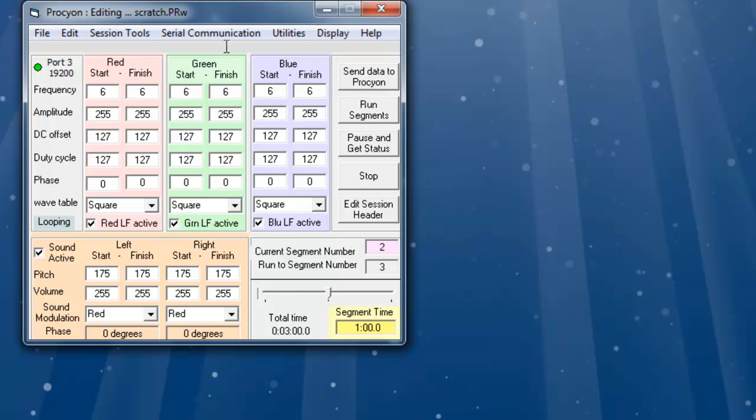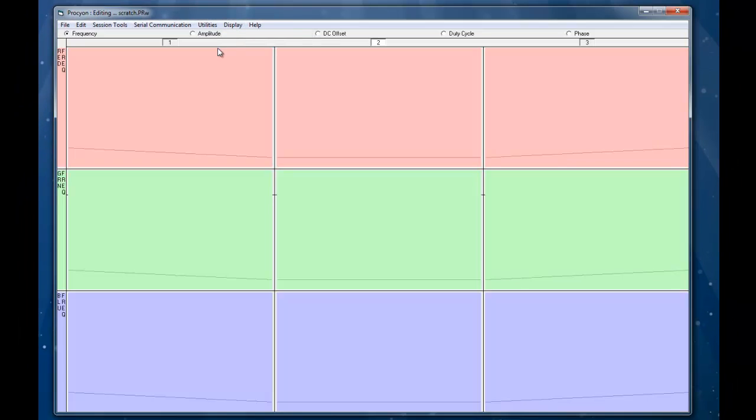Now let's see what the automatic settings did for us on inserting this third segment. As you can see, it matches the end and the beginning of the segment before and the segment after. In this case, they're both 6 hertz. So it created a straight line 6 hertz frequency. Very useful to ramp down to 6 hertz, stay at 6 hertz, ramp up from 6 hertz back to 12.